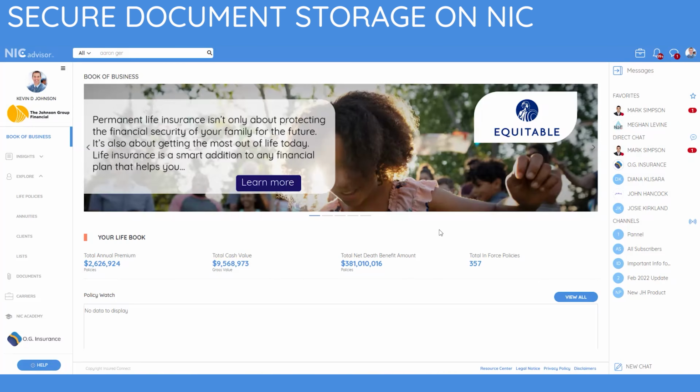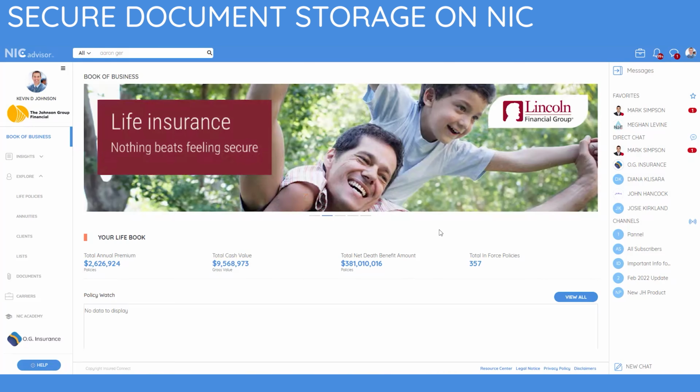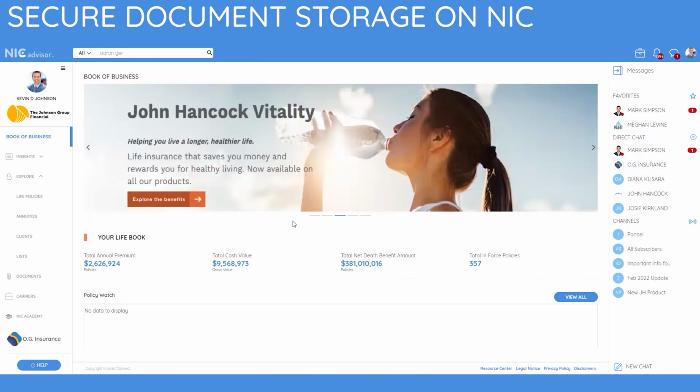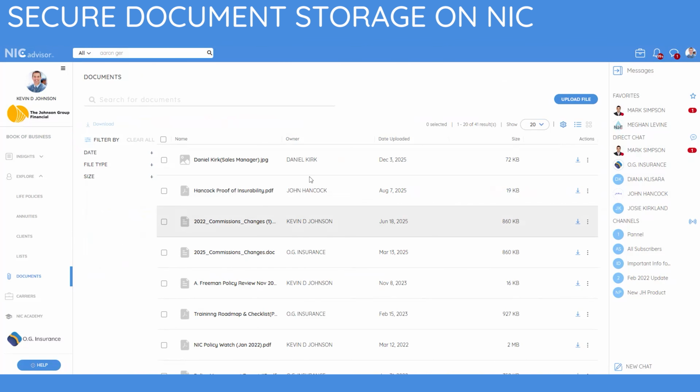In this video, you'll learn how to store and organize client documents, office files, and policy records in one secure location. Attaching documents to a client profile ensures that everything you need for your clients is at your fingertips. Navigate to the Documents tab on the left-hand navigation, where you will see a collection of documents uploaded either by yourself or by an upline BGA and shared with you.